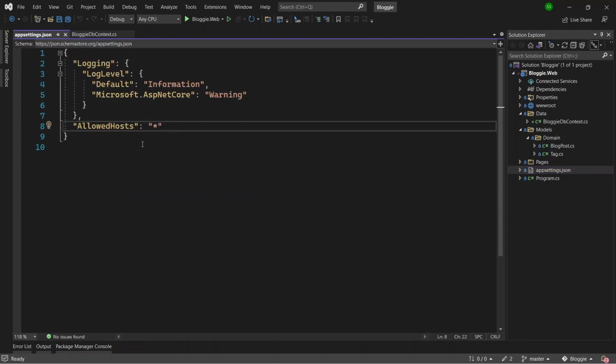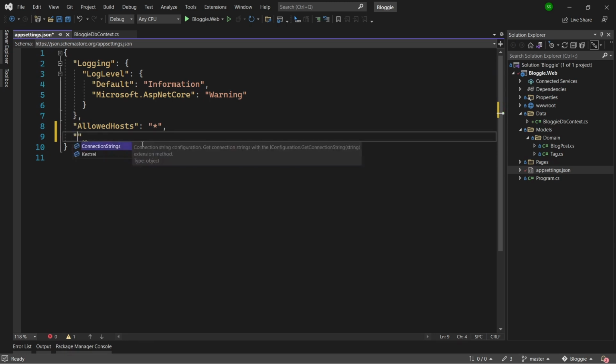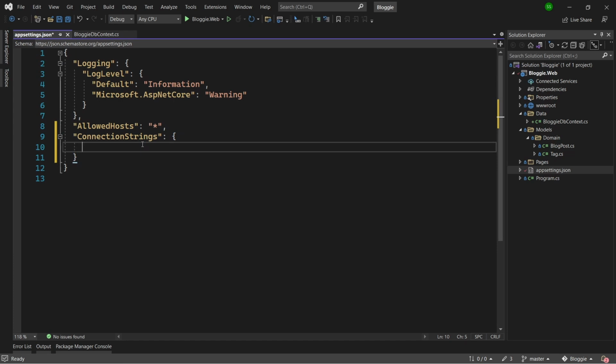And in here, I will add a new property for connection strings. So inside double quotes, I have the ConnectionStrings property. And for the object, I will add a new key-value pair. So the key would be the name of this connection, and this could be anything, but remember to use this later on as well. So the name for the connection that I am giving will be the BloggyDBConnectionString.